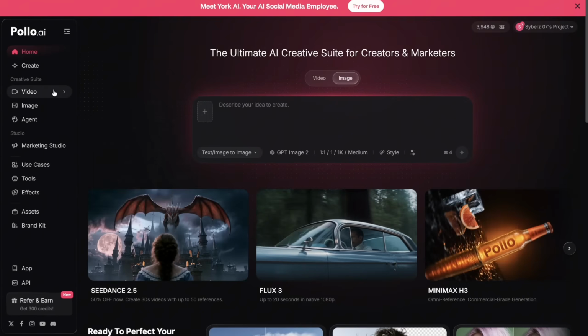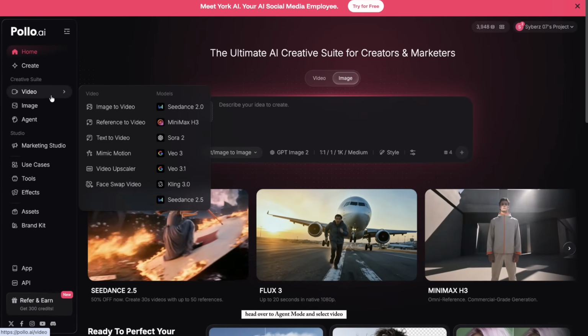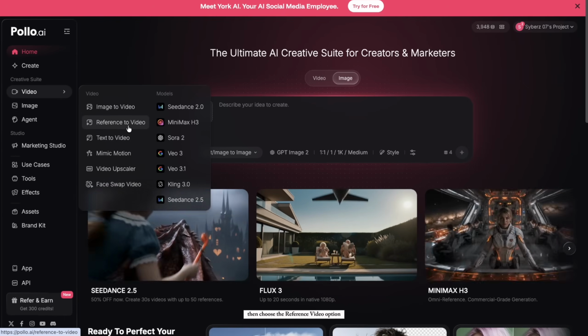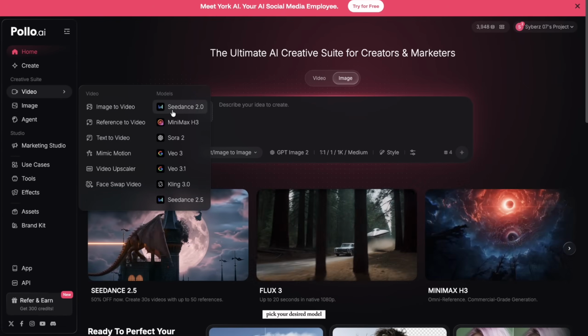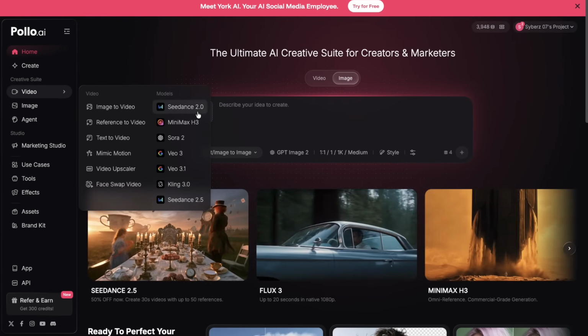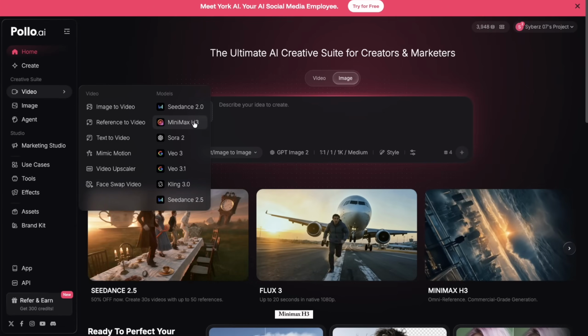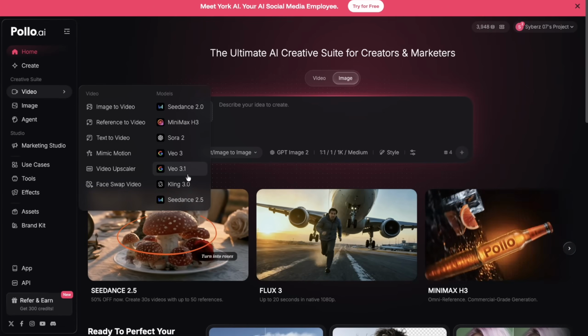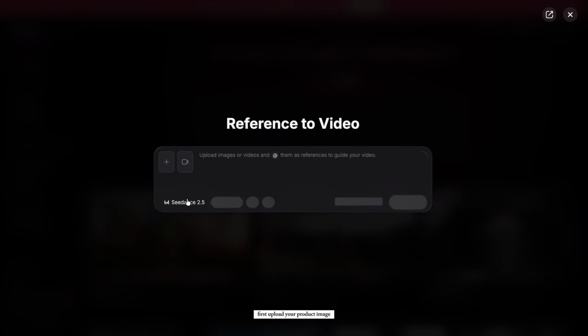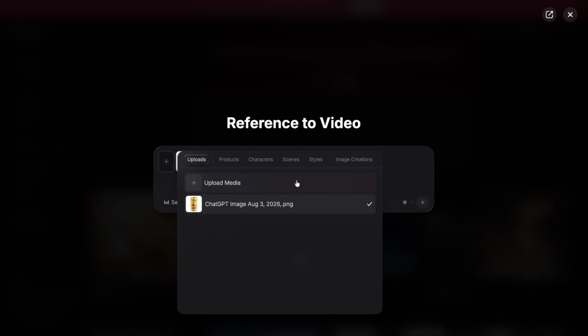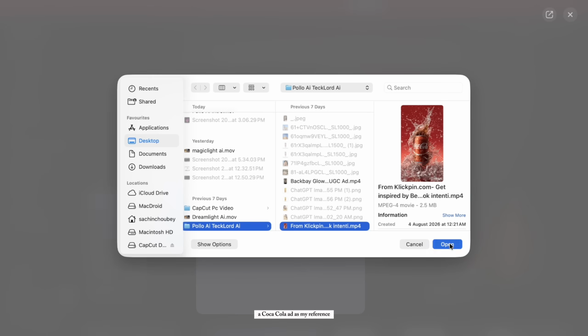Now, let's move on to reference to video. To get started, head over to agent mode and select video, then choose the reference video option. Next, pick your desired model. You'll find several options available, such as Sora, Veo, Minimax, H3, Seedance 2.0, and the latest Seedance 2.5 model. First, upload your product image, followed by your reference video. For example, I'm uploading a Coca-Cola ad as my reference.